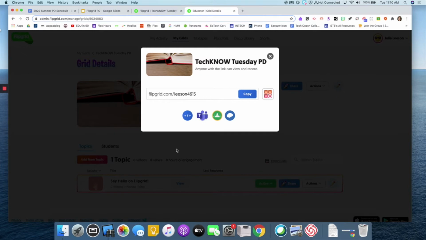So the first time I want students to come on, I can copy this and send it to them. I could also share it via QR code. So if students have iPads or a Chromebook and they want to use the scan feature on the second grade Chromebooks, they could scan the QR code. Again, here's that Google Classroom option, and then our share via Remind. So again, this is sharing the entire grid.